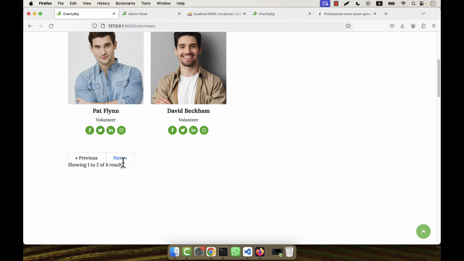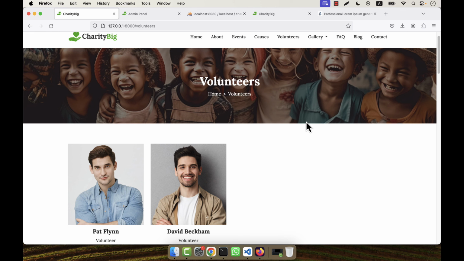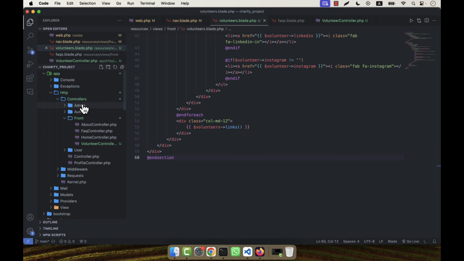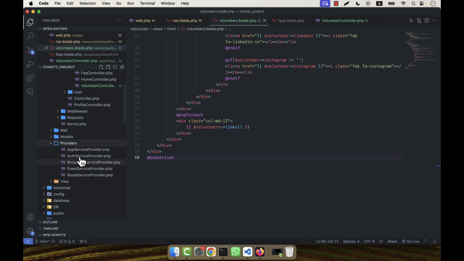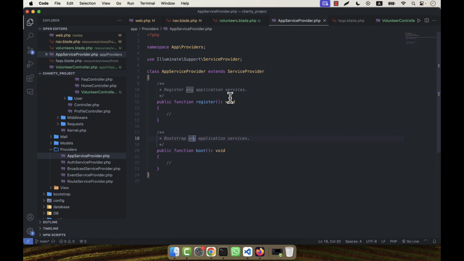But in the case of Bootstrap, actually it is an error, right? Here you see a big error comes. So in order to fix that, I will do one thing. I will open the providers, and you see there is an app service provider, and from here I will fix it.